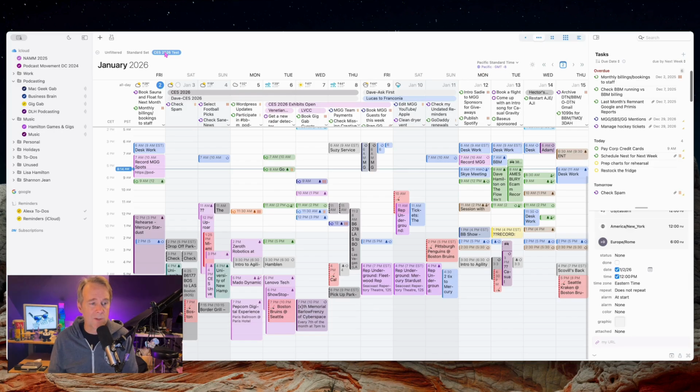And if I were to come over here and turn off the Mac Geek Gab schedule from it, now you see it gets a little star by it. I can choose to save this change to it and make that part of the set, or I can revert to the saved set and it brings back our Mac Geek Gab events.